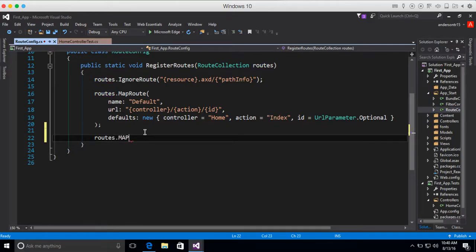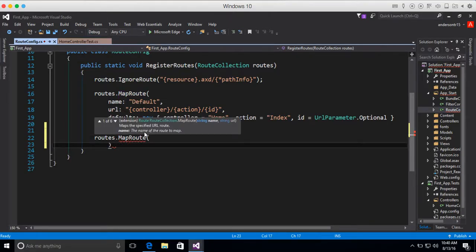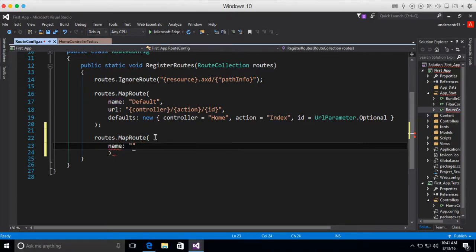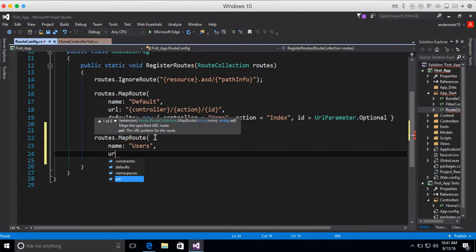So we say routes.MapRoute, and we're going to say name. It's going to be users. URL, this is like the URL path. It's going to take a controller, it's going to take in an action, and then it can take in an ID optionally, but we're not going to show that, but I'll just put it in there.